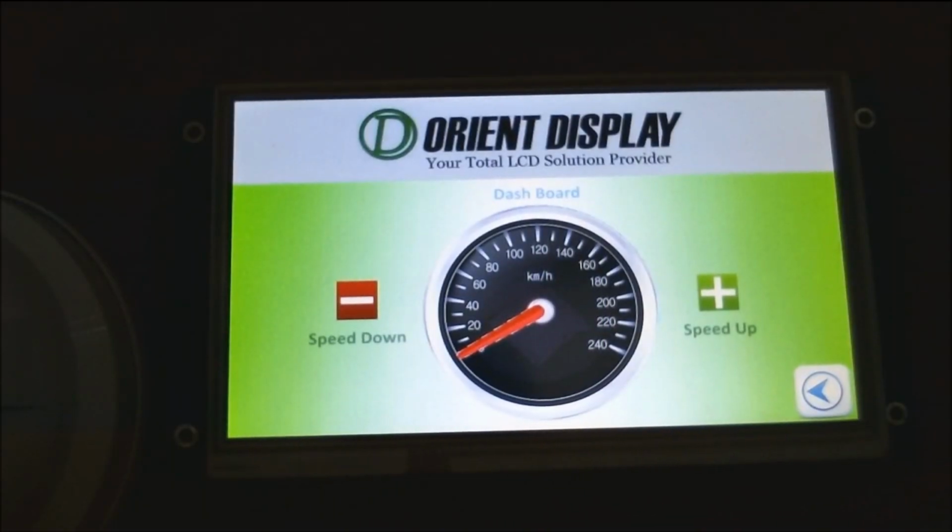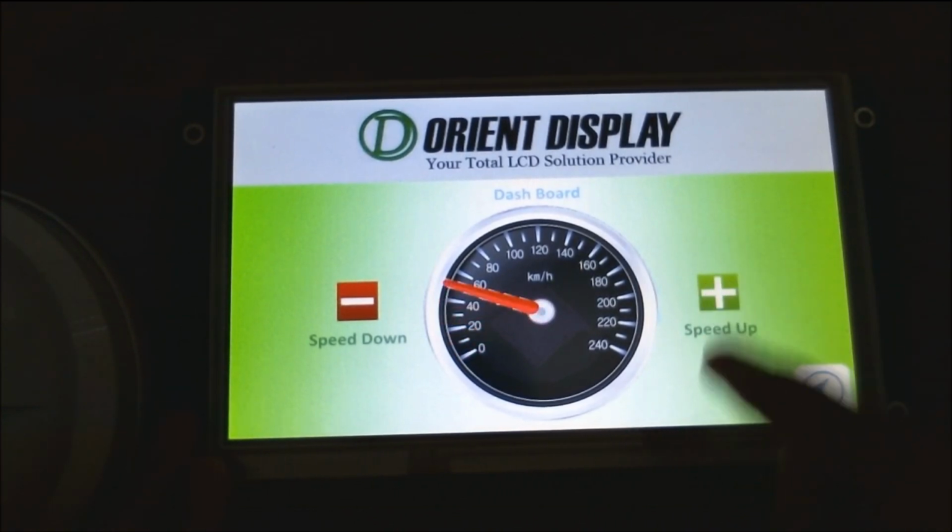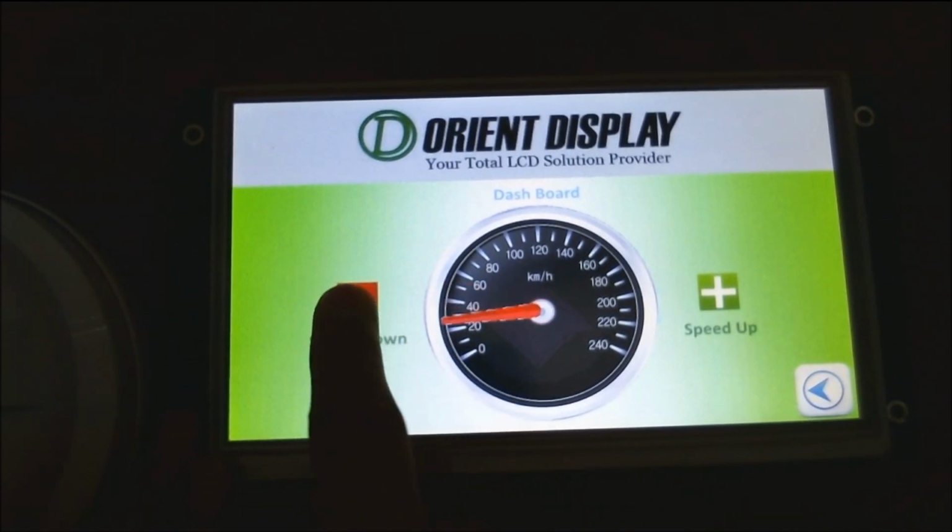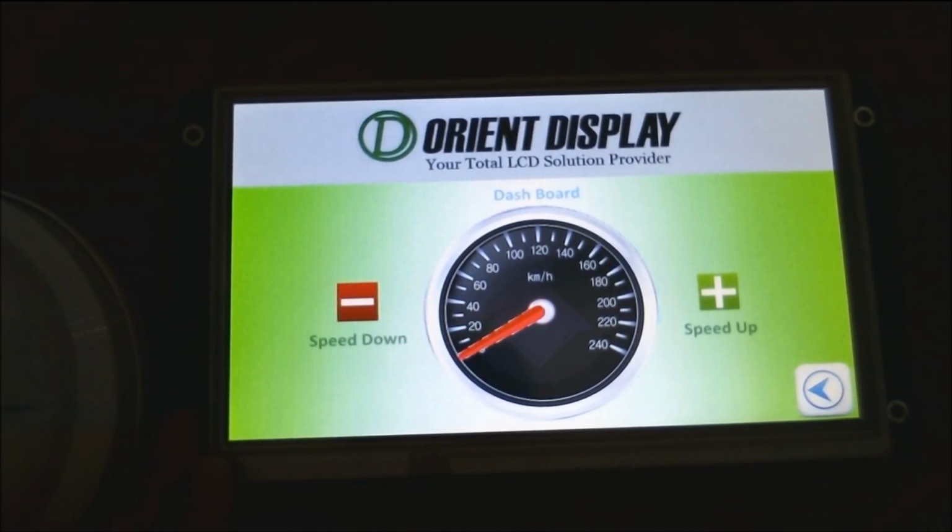Once you load your project, it should look like this. As you can see, now you can increase and decrease the speed shown on the odometer with a simple press of the buttons. If your project looks like this, you're done.